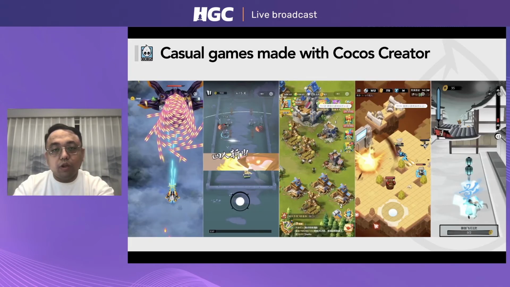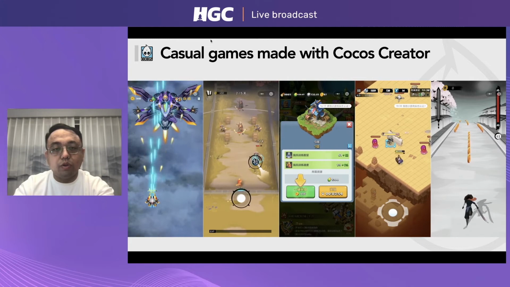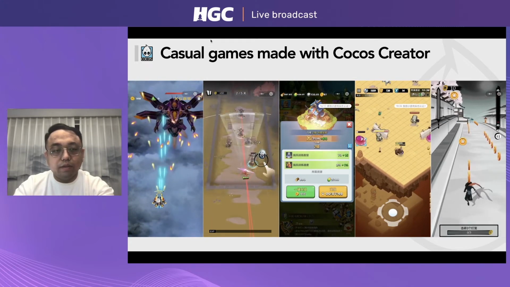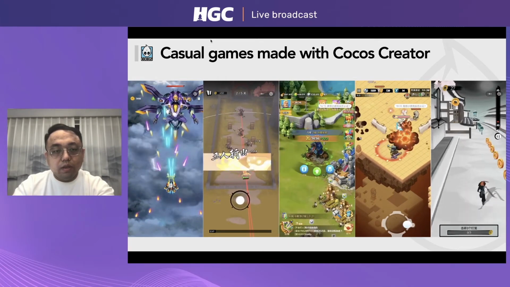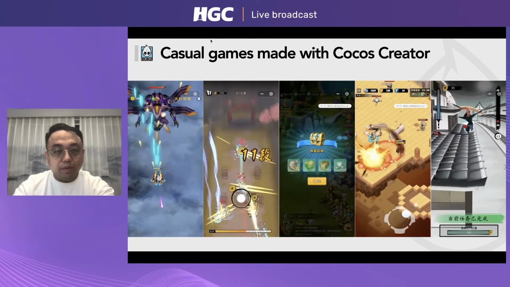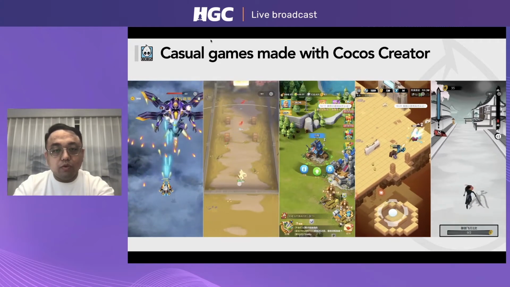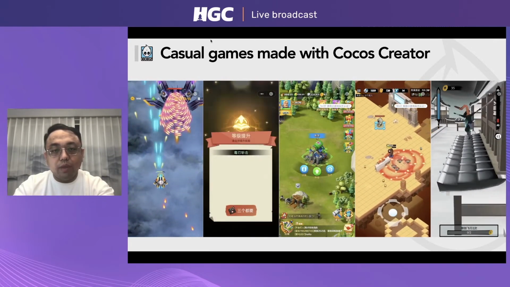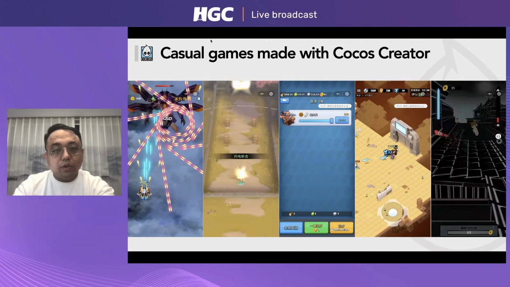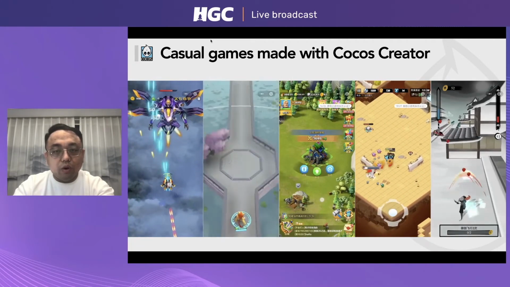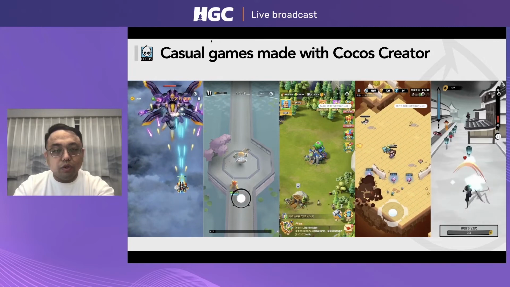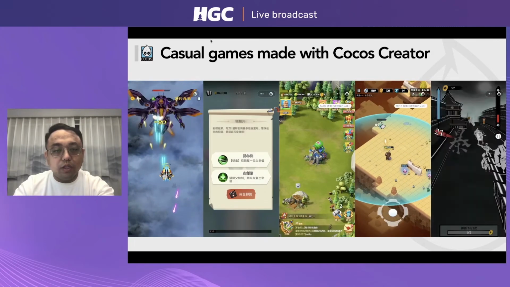So instead of talk, I want to show you some examples of hyper-casual games developed with Cocos Creator. So there are 2D and 3D games. Air shooting game, strategy game, roguelite game, and parkour game. As you can see, they are all very high quality. The diversity also shows the capacity of the engine.